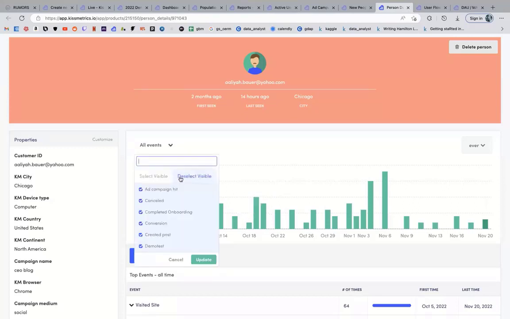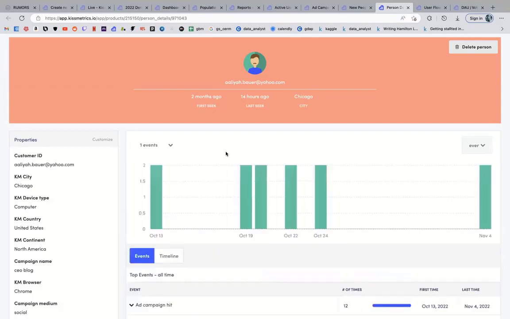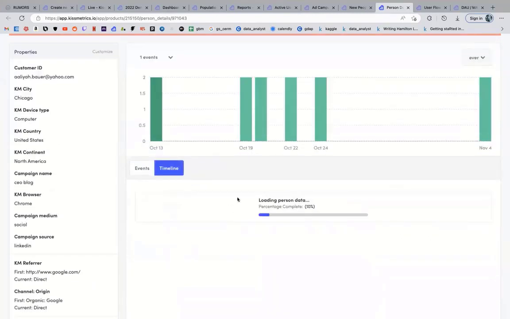However, one of the things that I want you to see is how we work with the UTM parameters when someone clicks during an ad click. So for that, let's wait for this to load. I'm currently selecting the event ad campaign hit. Let's take a look at October 13th. That's the first day that he clicked on an ad.